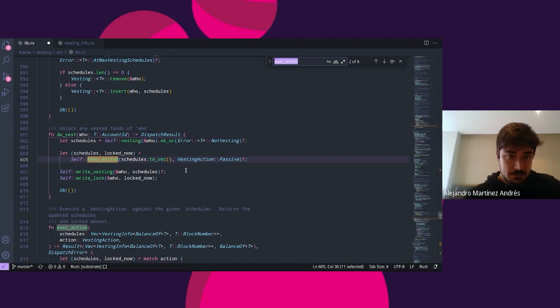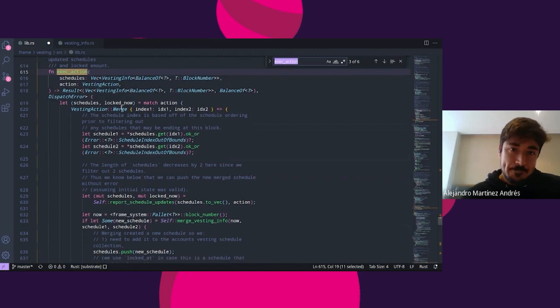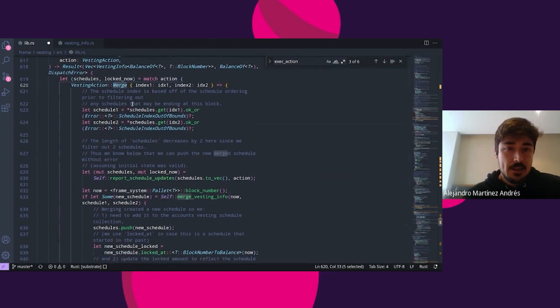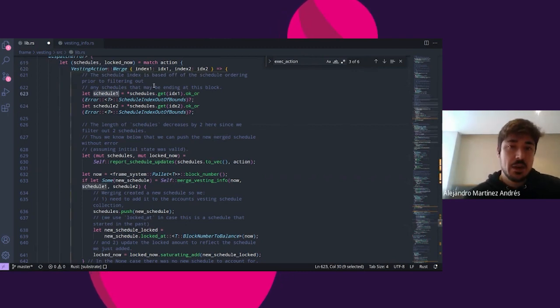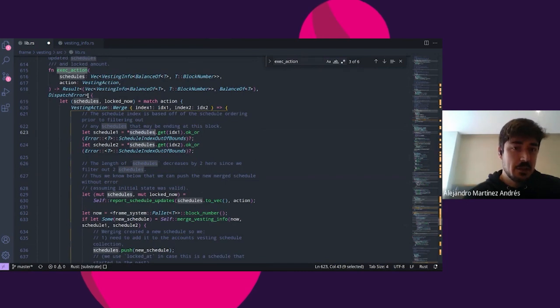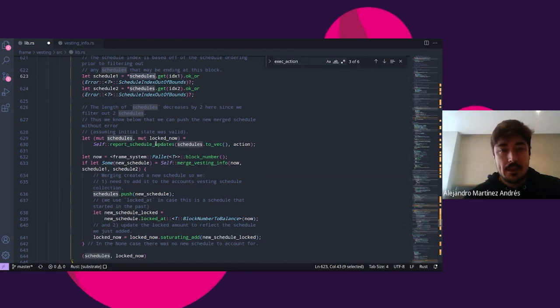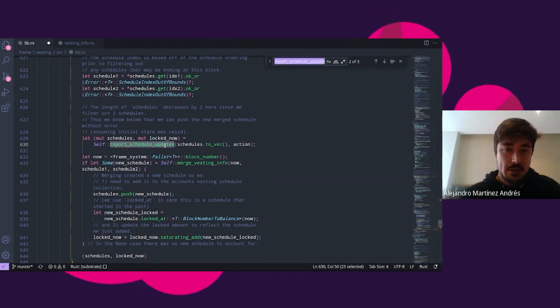Let's check this one. Execute action, exec actions. In case this action is a merge, we execute the following logic. Get the IDs of the 2 indices. Get the schedules based on the indices that we are sharing from the whole list of schedules that apply to the account that we are taking care of. Then report schedules updates. Here, let's have a peek at this one.